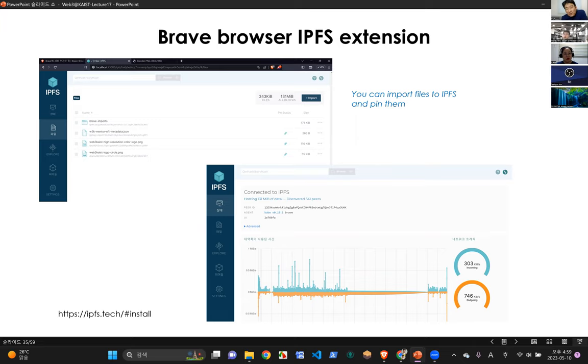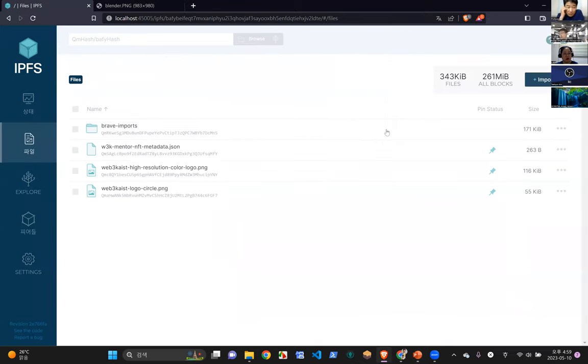So where should I start with IPFS? You can install an IPFS node on your local PC or laptop, or you can install the Brave browser, because the Brave browser embeds an IPFS extension. So the Brave browser plays the role of an IPFS node. So I will show you my IPFS node. This is the Brave browser, and you can see here I imported three different files into IPFS for my NFT, and I can get this CID like this.